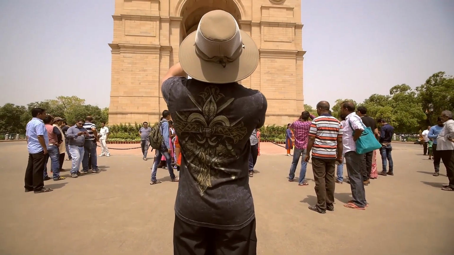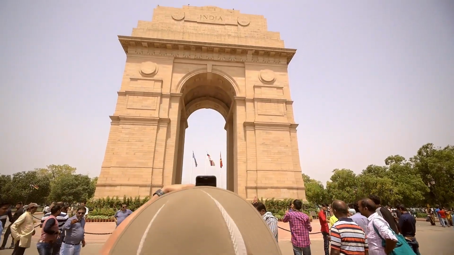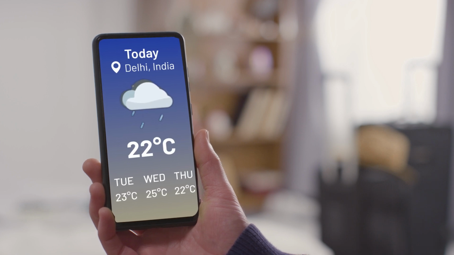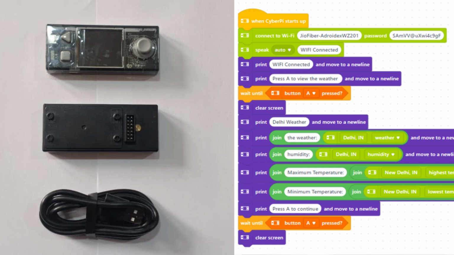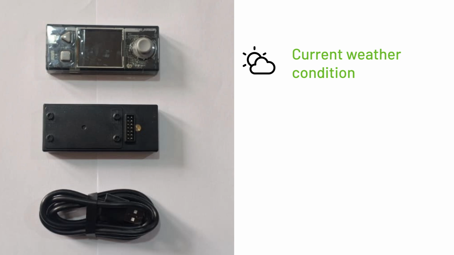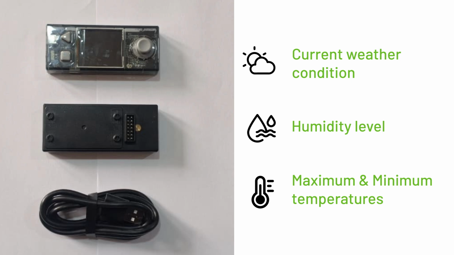Every morning in Delhi, people ask the same question. Will it be sunny or rainy today? But weather apps can be slow or confusing. So today, we'll make our own AI-powered weather station using CyberPi and mBlock. In this project, our CyberPi AI weather station will display current weather condition, humidity level, maximum and minimum temperatures.